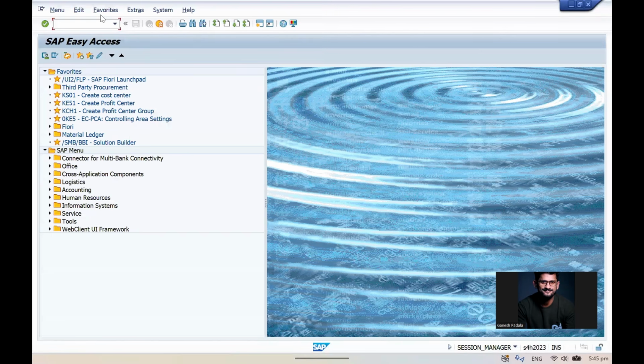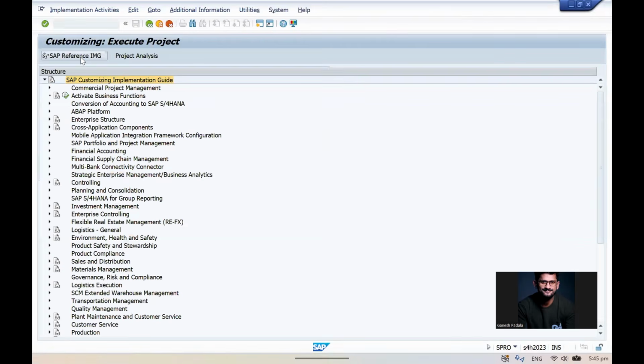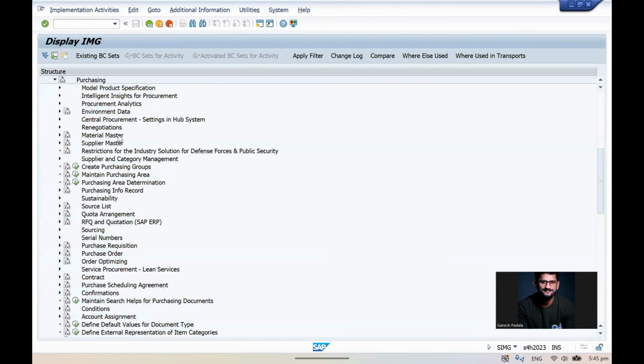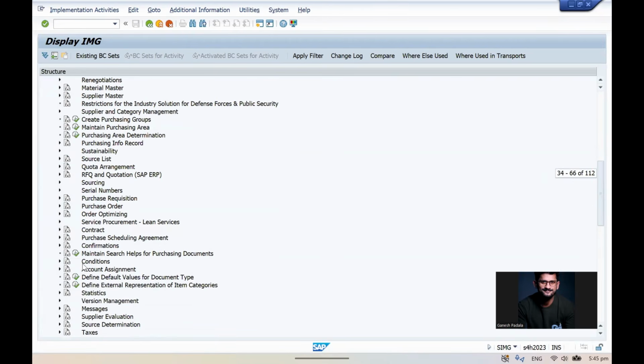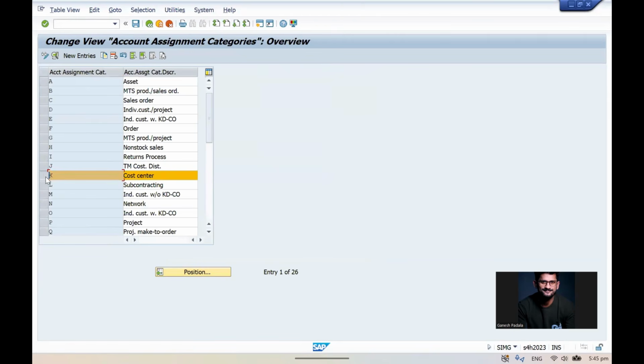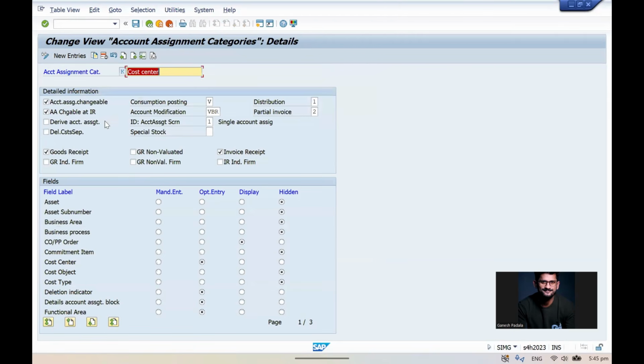Okay. Now, the first thing I showed was the account assignment category configuration, right? This is the one: SPRO, IMG. Go to Materials Management, then Purchasing. In purchasing, you have account assignment, maintain account assignment categories. Let us take K, cost center. Go to display. Here, I was mentioning the goods receipt flag, you can remove it. If you remove the goods receipt flag, the system will not ask for any goods receipt to be performed. So you can control those things at the account assignment category level.